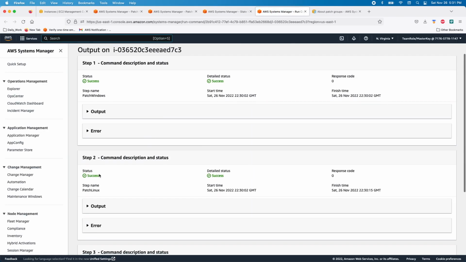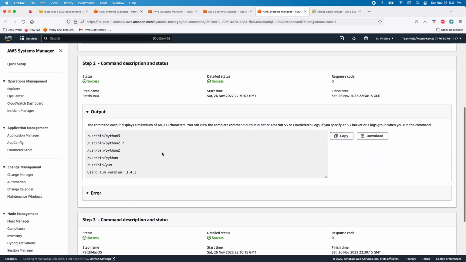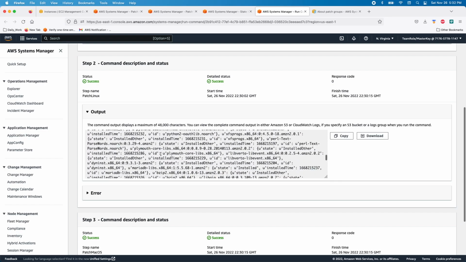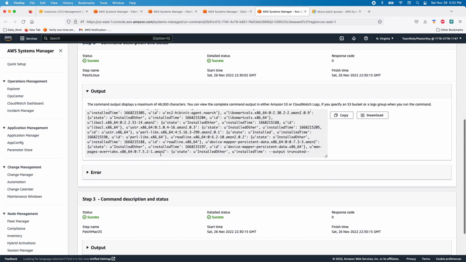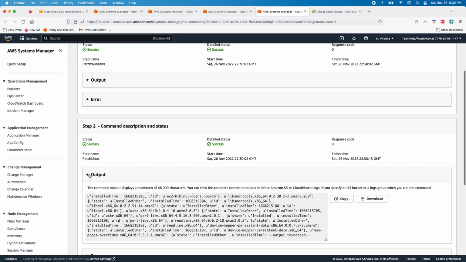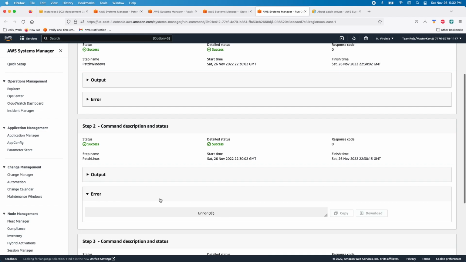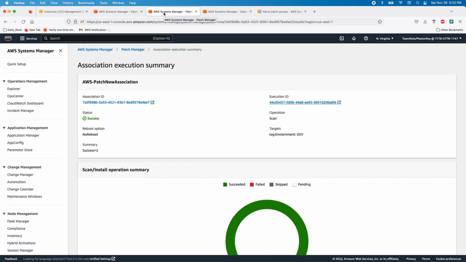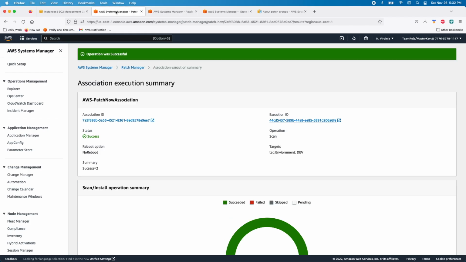We'll come to step 2 where we have the patch Linux. We'll check the output and it will give you the total details about what are the patches that are required, or the total execution output here. I'll check the error also. Error is saying 0. For this execution, we haven't installed any patches. We only scanned the EC2 instances. Now let's go ahead and do the install step.